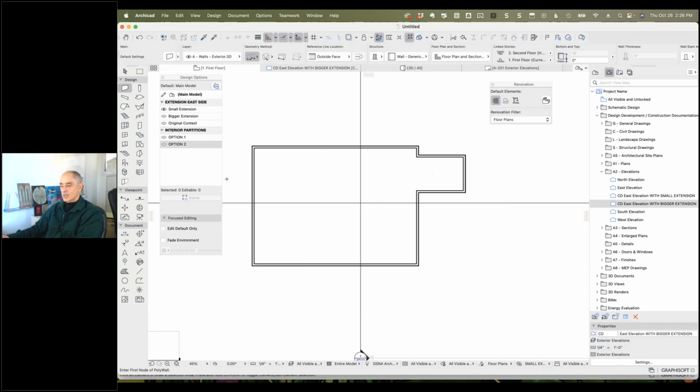So with the small extension, these were both off. I just have to create another combination if I wanted to do that. But the nice thing about this system is that you can just on the fly say, oh, well, let me look at it with this on or that on. You don't have to worry about necessarily creating a combination just to do some design studies. So, all right.